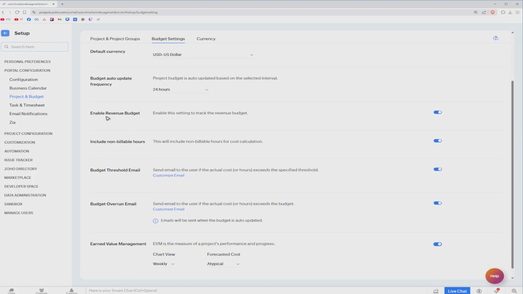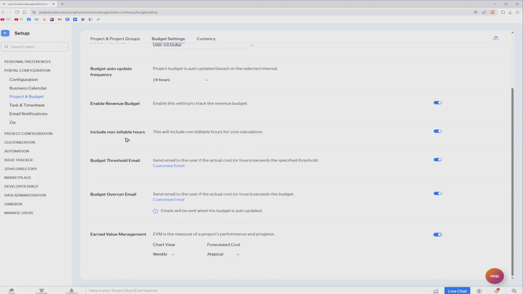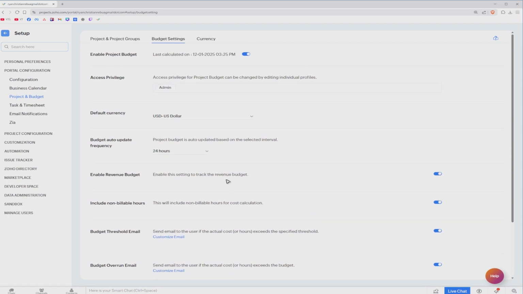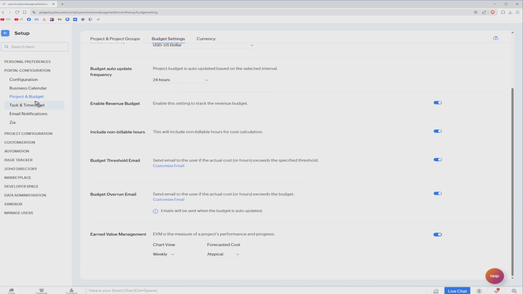Also, if you want, you can enable revenue budget, non-billable hours, budget threshold email, so on and so forth. Enable it all if you want to. And once done, don't forget to hit on save right here.